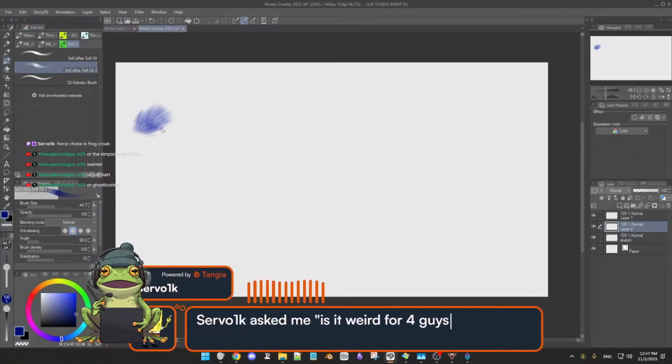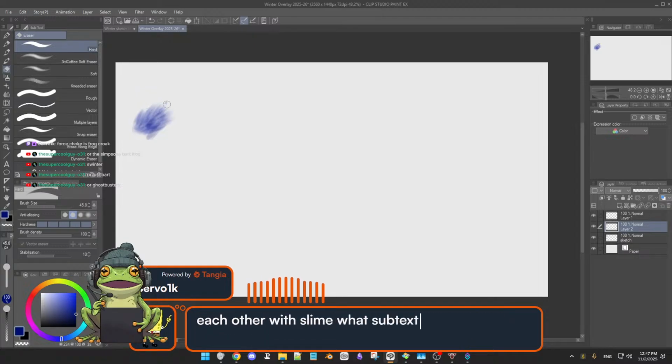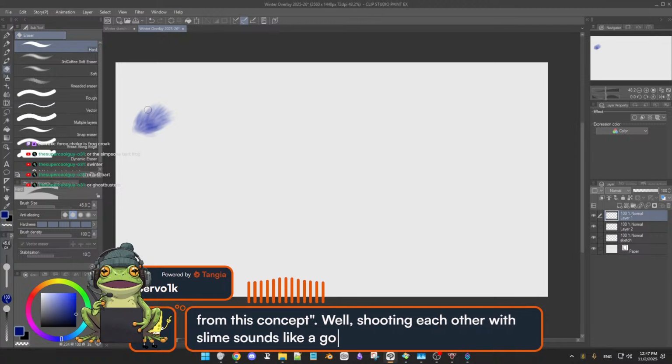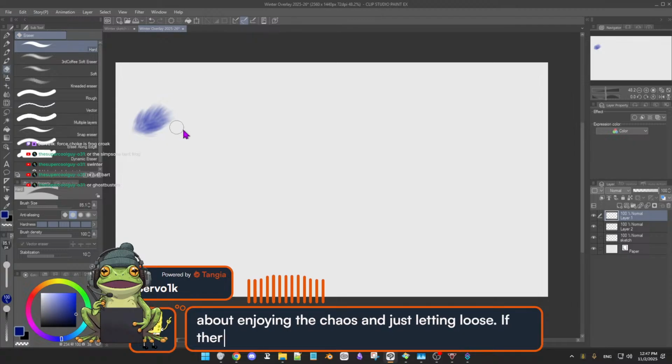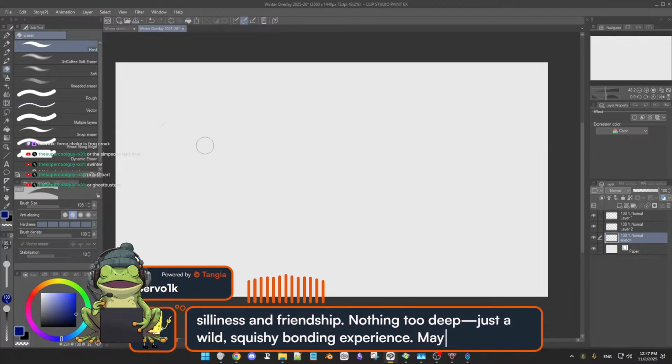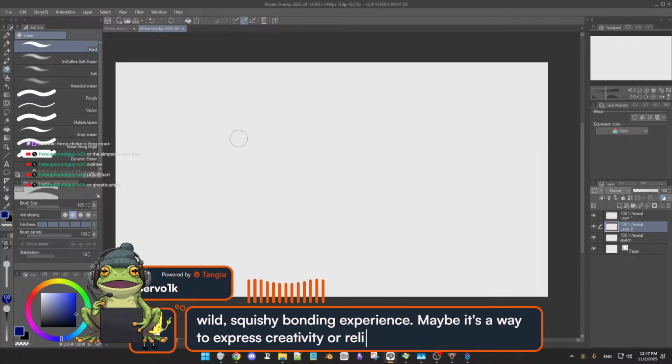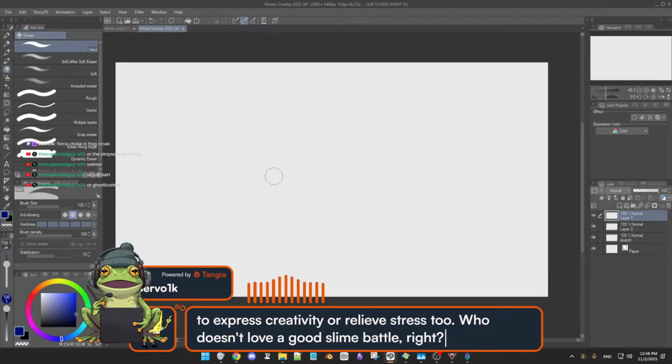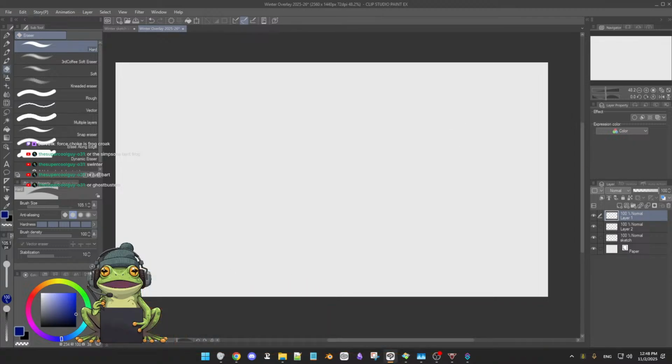Servo1K asked me, is it weird for 4 guys to shoot each other with slime? What subtext can one derive from this concept? Well, shooting each other with slime sounds like a good old fun, messy time. It's all about enjoying the chaos and just letting loose. If there's any subtext, I'd say it's a celebration of silliness and friendship. Nothing too deep. Just a wild, squishy bonding experience. Maybe it's a way to express creativity or relieve stress too. Who doesn't love a good slime battle, right? Well, I've never had a slime battle, but okay. I'm open.